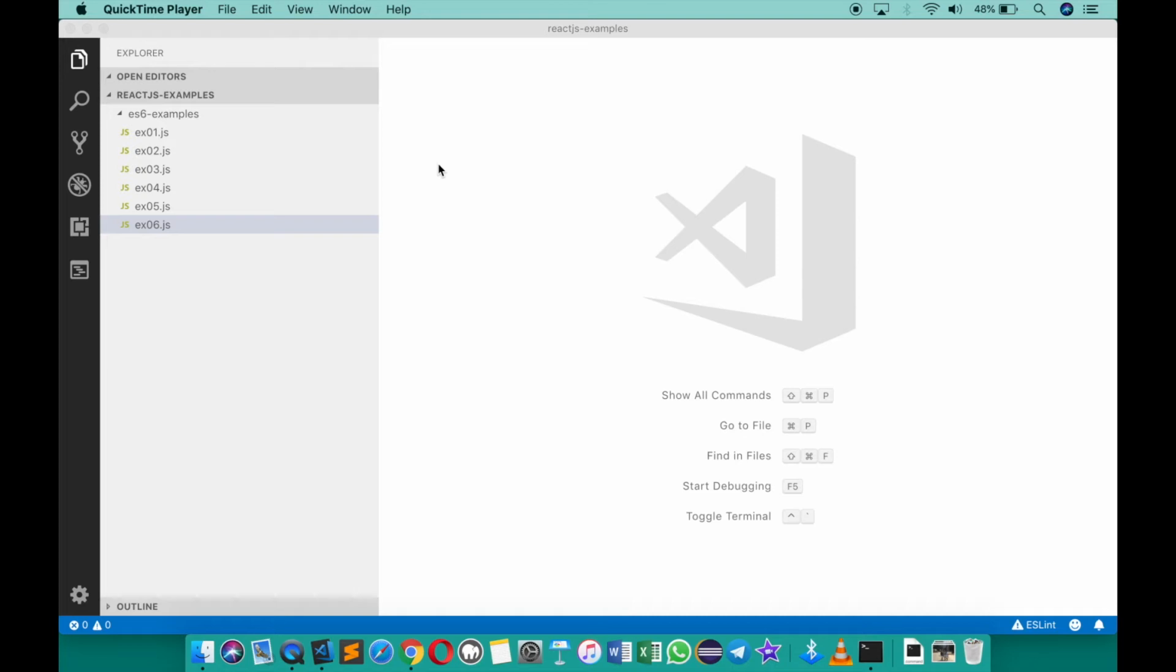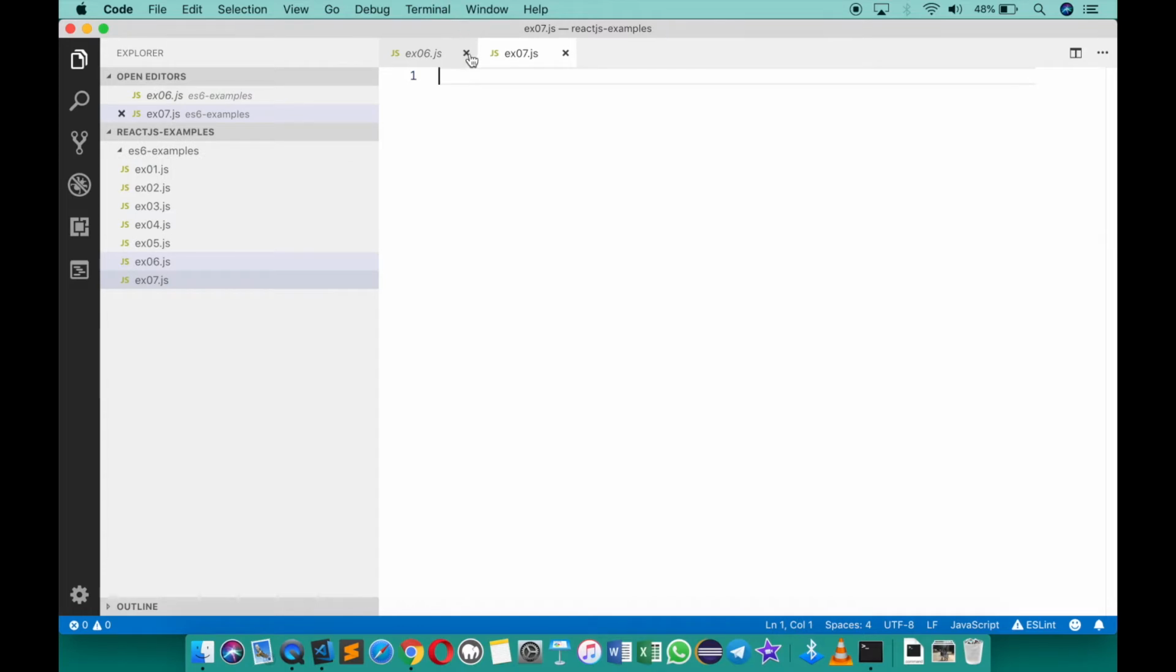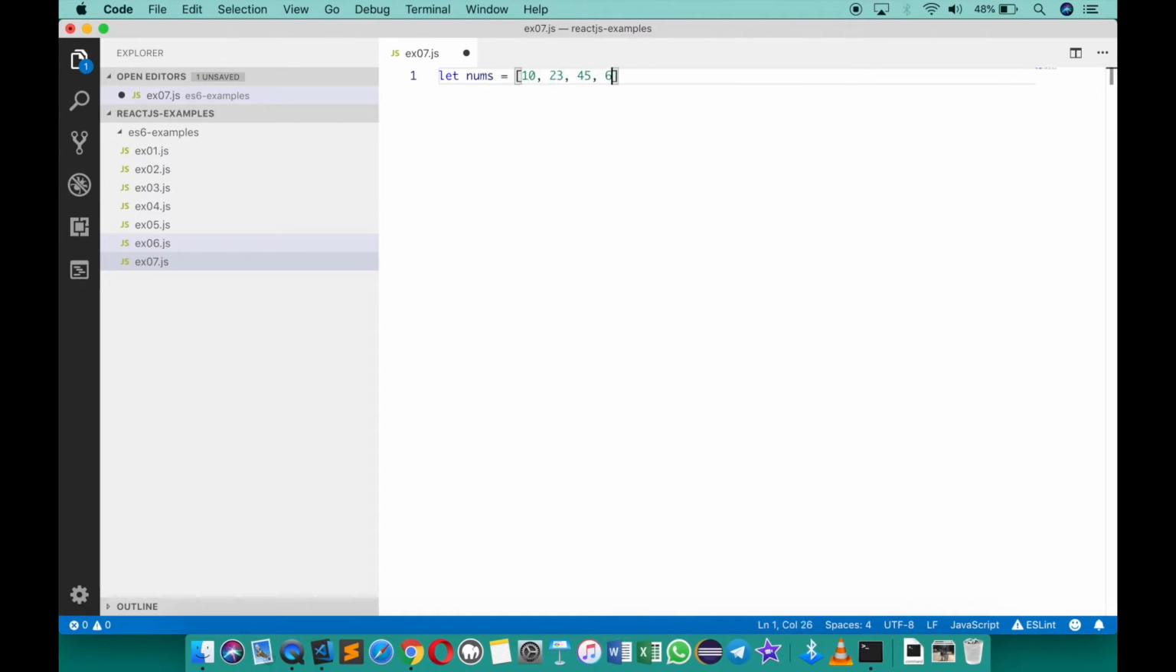Let's have a look at what are called spread and rest operators. So we're going to create a new file, ex07.js. First, let's create an array of some numbers. Let nums equal an array of some numbers, totally random, something like this.